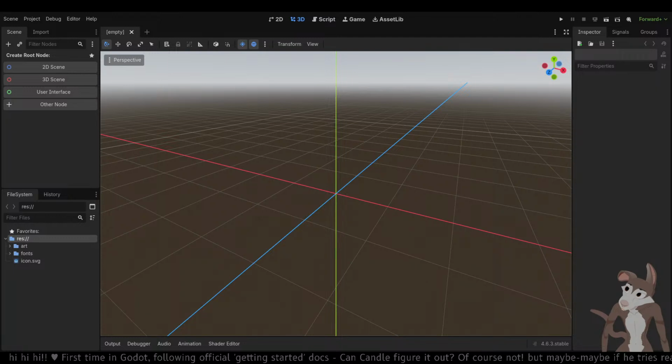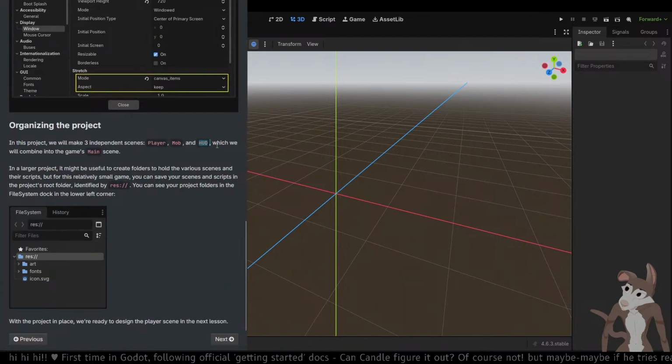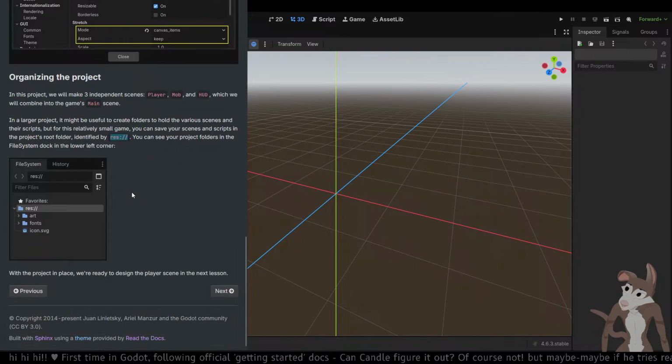In this project, we'll make 3 independent scenes: player, mob, and HUD, which we will combine into the game's main scene. So that's 4 scenes. Silly. Not 3. In a larger project, it might be useful to create folders to hold the various scenes and their scripts. But this is relatively simple, so we'll just dump them all in the root path. We can now move on to the next lesson.